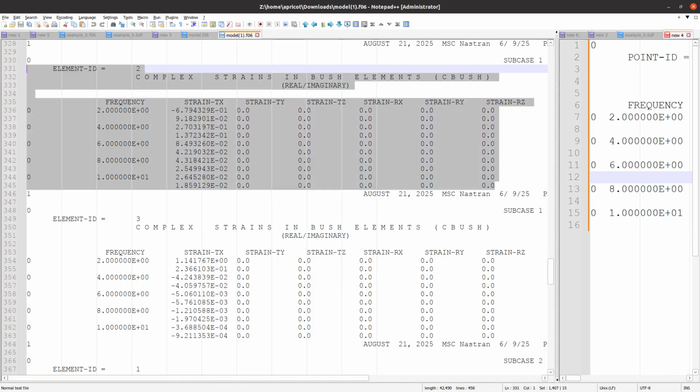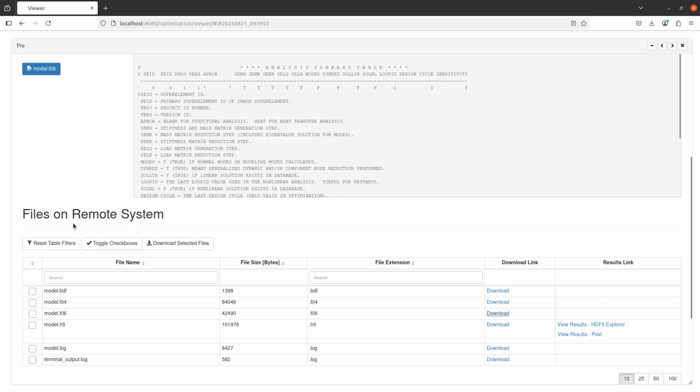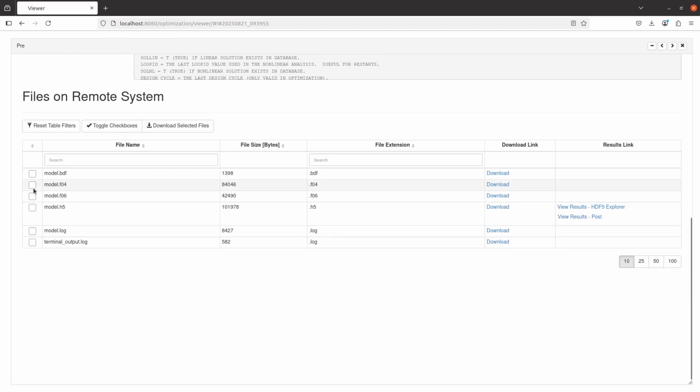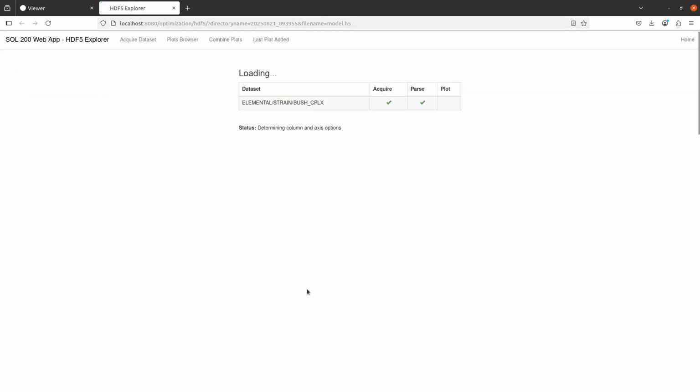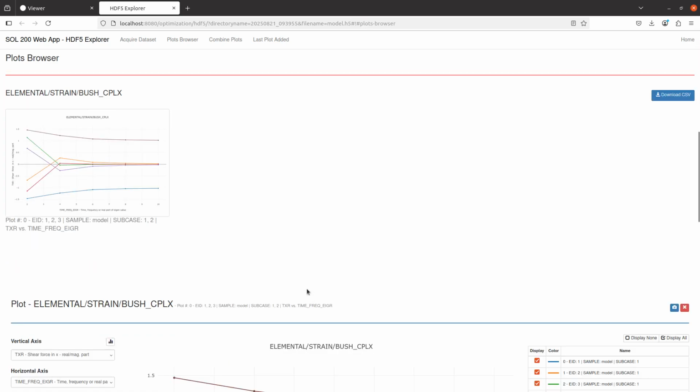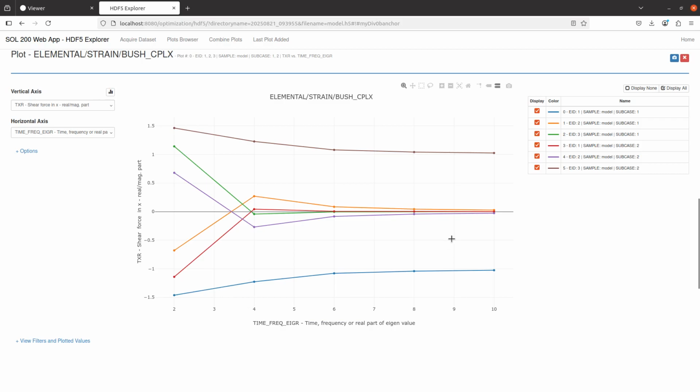Now, some of you might be asking, okay, that's cool that you're showing me a text file, but I actually want to create some plots. If you look at this table, at this row, H5, on the far right-hand side you have this column, result files link. You can click on the HDF file explorer. This is going to open the H5 file and automatically create the plots for you. In this case, it's creating plots for the complex strains.